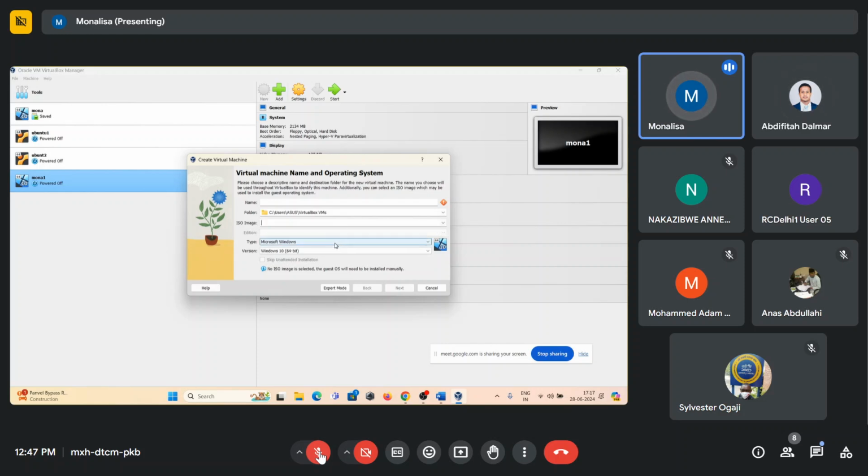So the type will be Windows operating system. If you have any other operating system, you can also create upon that. I have Ubuntu Linux also installed in my PC, so if you have installed any others, you can also create upon that. Version is 64-bit Windows 10, and I am using 64-bit.